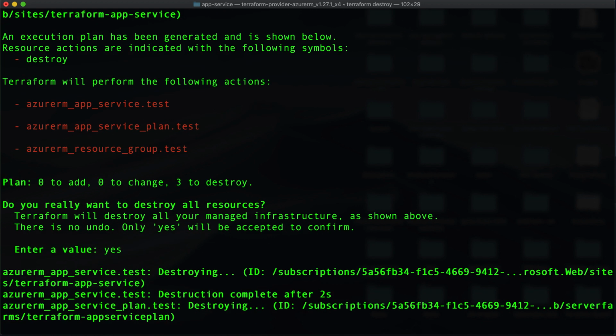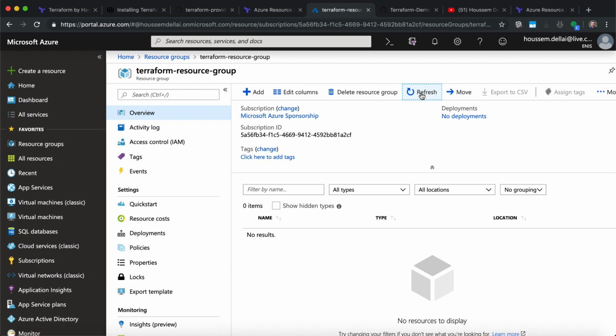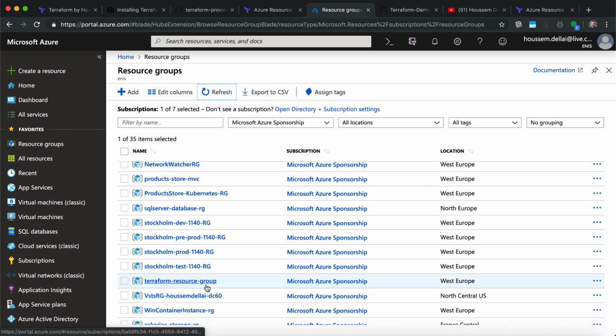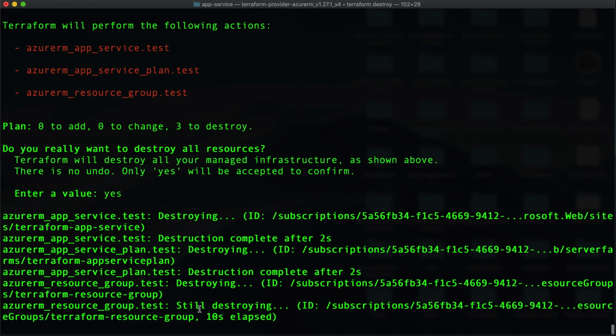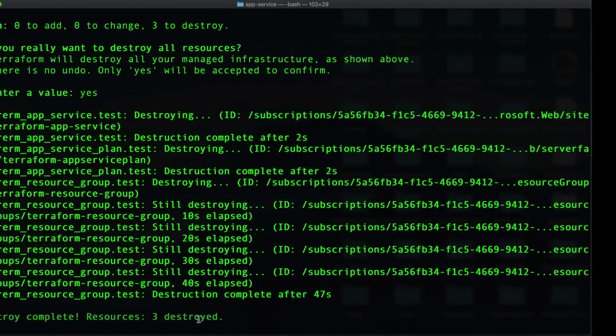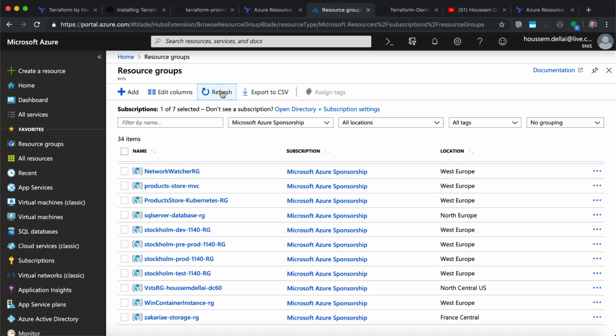In a few seconds, we'll see that those different resources will be removed from my Azure subscription, and here they are already deleted. Now I'll refresh the list of my resource groups. This will take a few seconds, so let's wait until it finishes. And now it tells me all my resources were destroyed. If I go back to my Azure subscription and refresh the list of resource groups, I should not see a Terraform resource group. Let's do that. And here it disappeared because it was destroyed completely by Terraform.